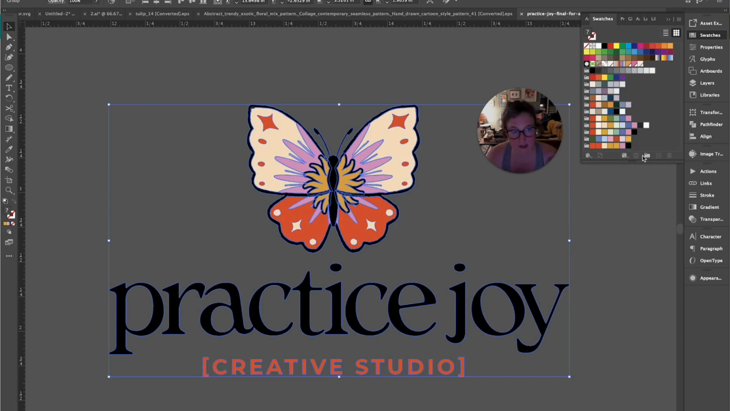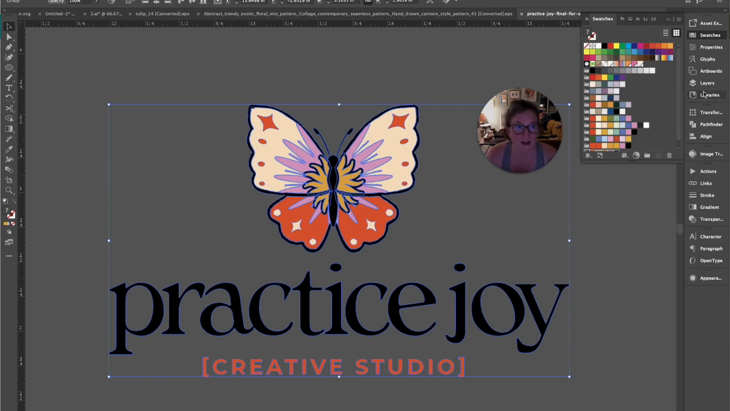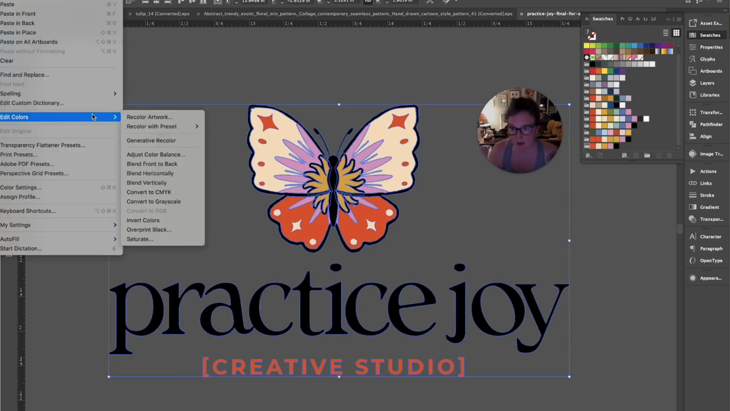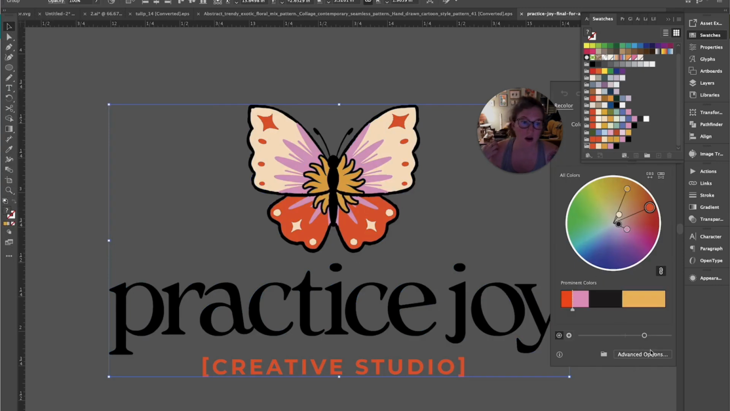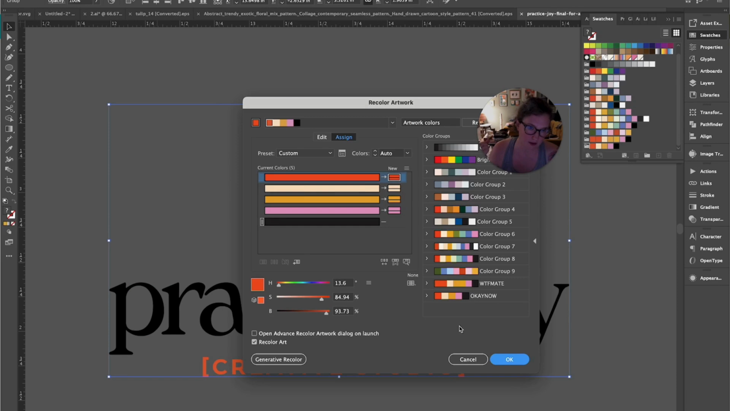Now I do this again. I click all of this and I can say make a folder out of it. Okay, now, ta-da, 5 colors. That's a great way to determine colors. Come up here, edit colors, recolor artwork, well, now you can only see I have 4 plus 5 colors.